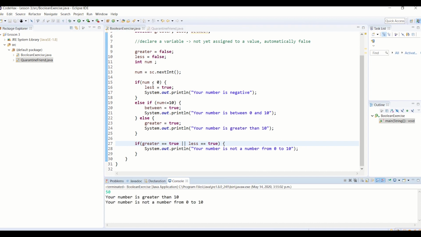So we'll first go over here. Our number is not less than 0, so it goes to the next condition. Our number is not less than or equal to 10, so it goes to the next condition, and then it will say that our number is greater than 10. And then it will go to our next if statement and check it, and then we will see that our number is not a number between 0 and 10.